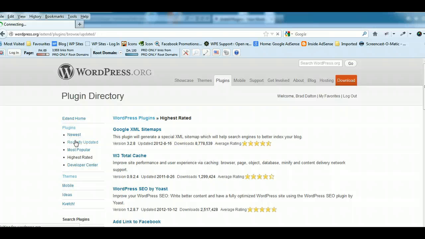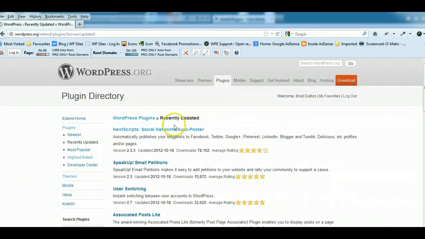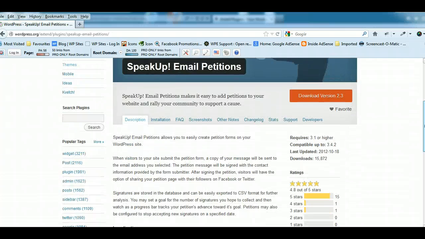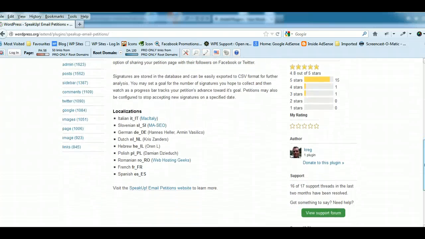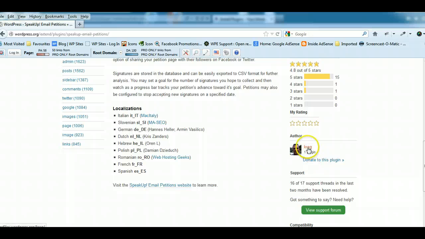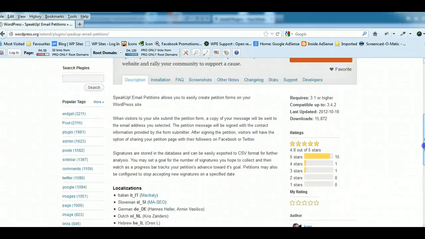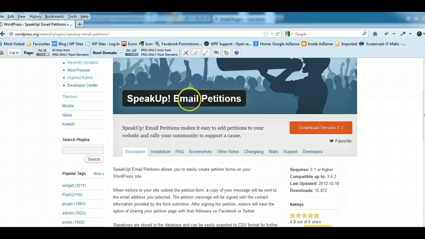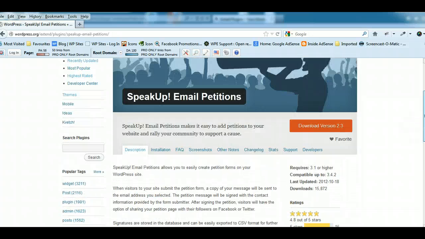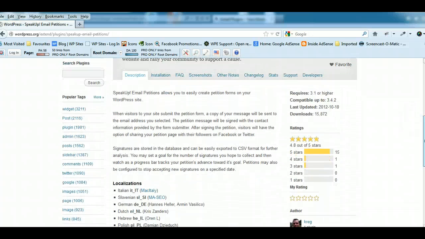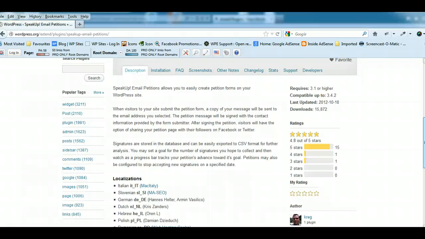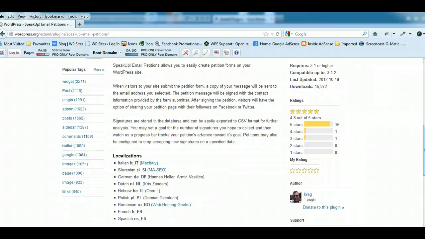Let's have a look at recently updated plugins and Speak Up Email Petitions. We'll just have a look at this one. Now, I'm not saying this is a bad plugin, but the plugin author has only created 1 plugin. It may be a good plugin, I don't know. I haven't tried and tested this one. There's just too many. There's nearly 22,000 now, so no one's tested all of them. It doesn't have any low ratings here, which is good.